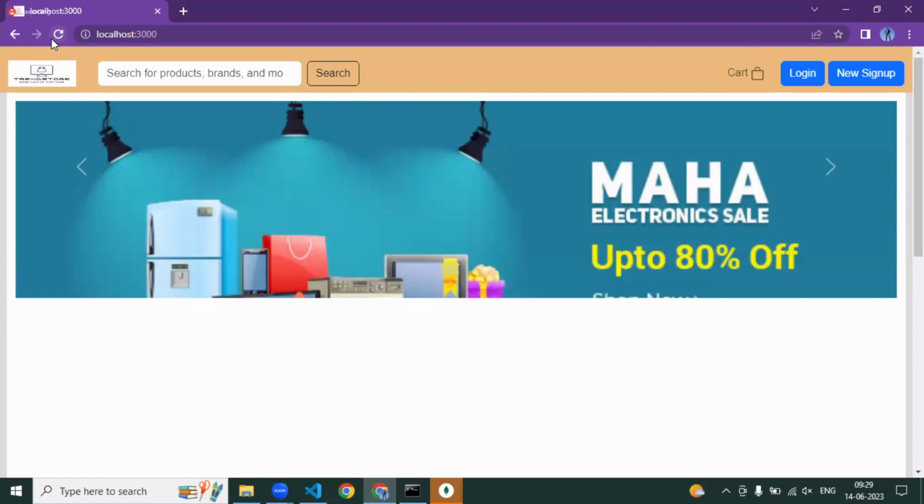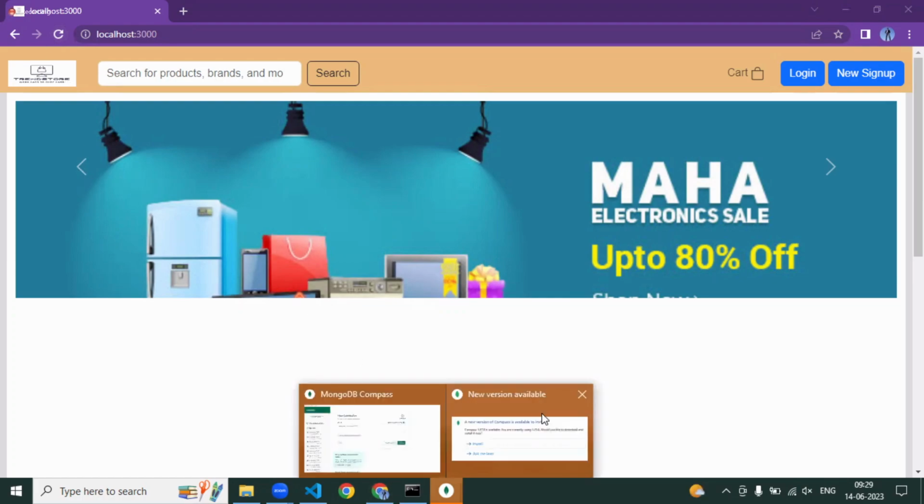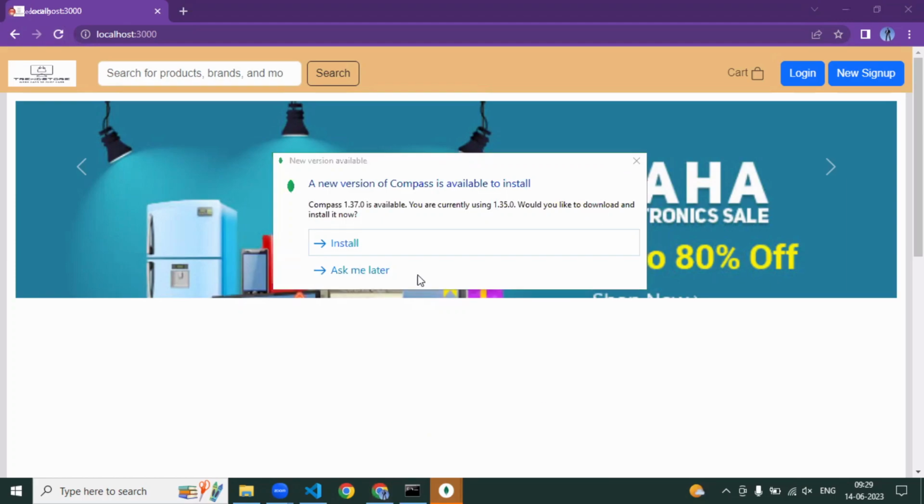Why are you loading this login page again? Because we haven't yet implemented the sessions concept. Okay, maybe tomorrow I'm going to take the sessions concept there. But before that, 1 second, ask me later.